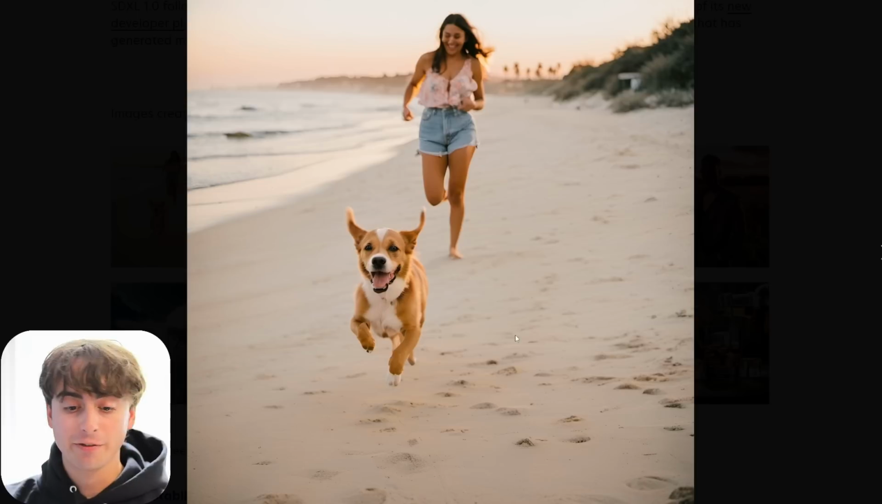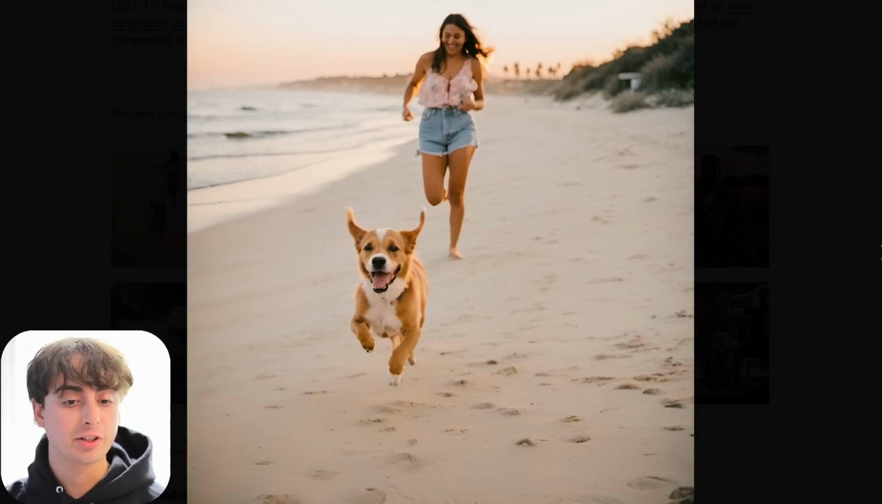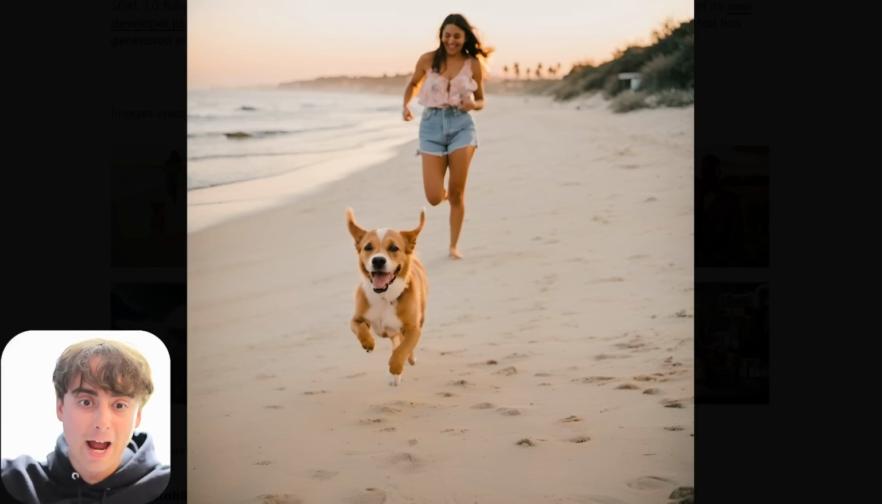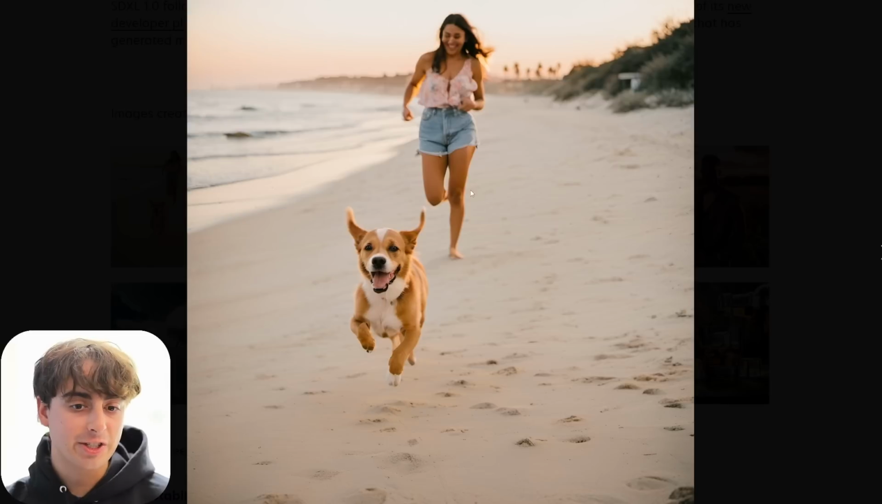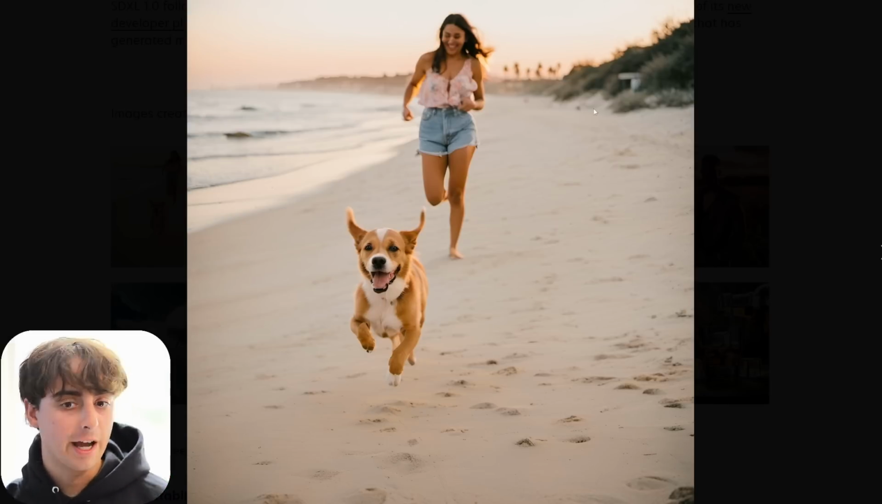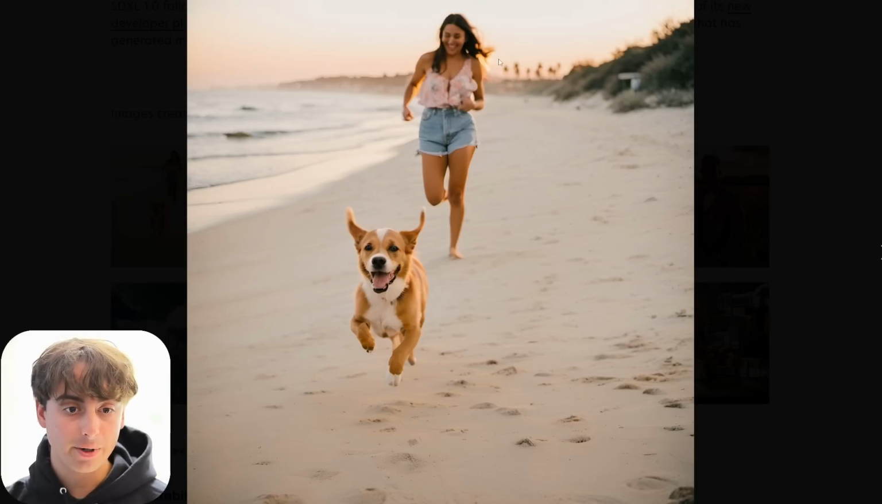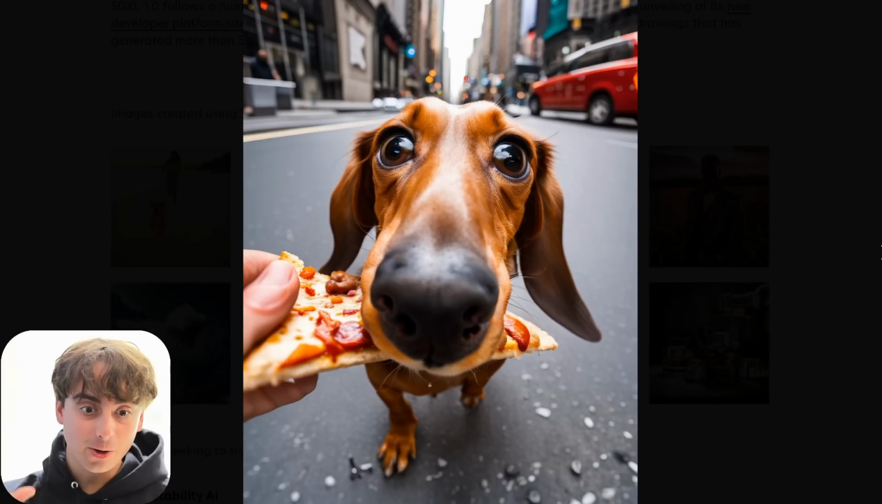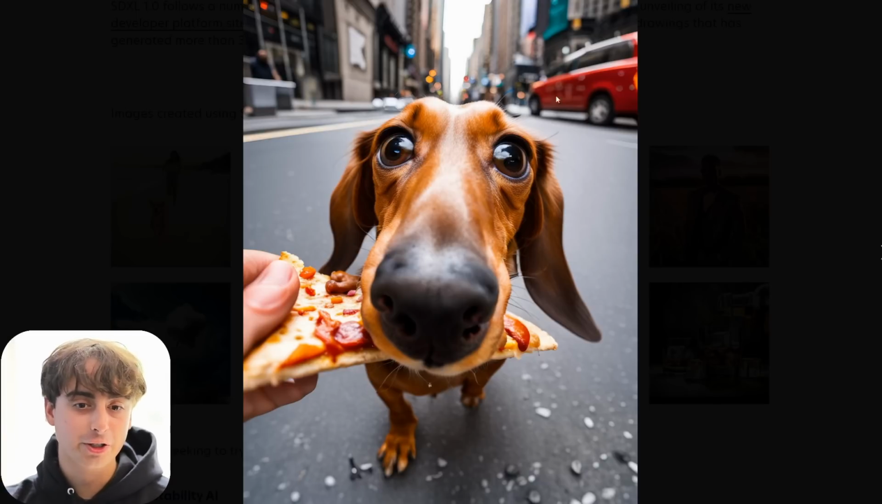This is almost a perfect photorealistic image. The dog is leaping in the air, you can see his ears flapping, the woman behind him is chasing him, and you can see there's actually accurate bokeh blur, which is the blur you get from lenses, as if it was shot on a real camera. In the background, it looks really nice, maybe some palm trees, a really nice beach scene. Next, a super wide angle close-up image of a wiener dog eating a pizza in the middle of the New York streets.